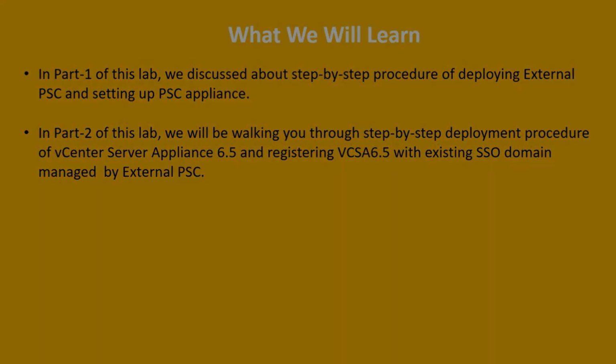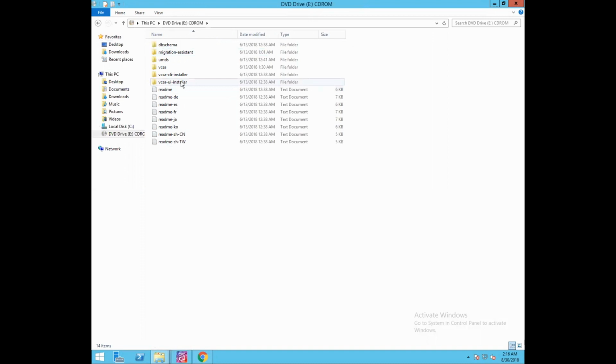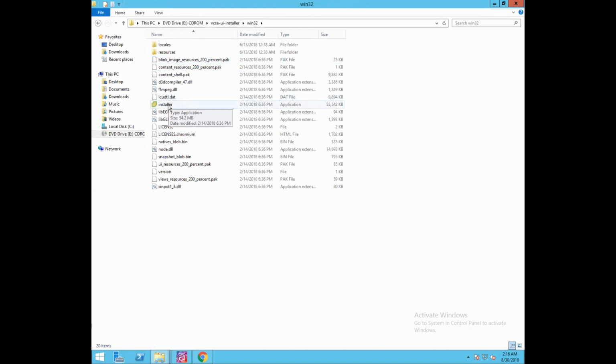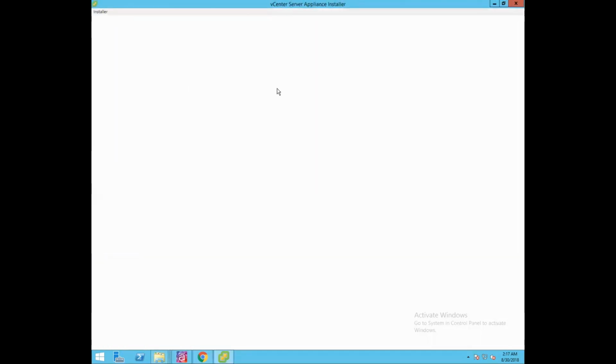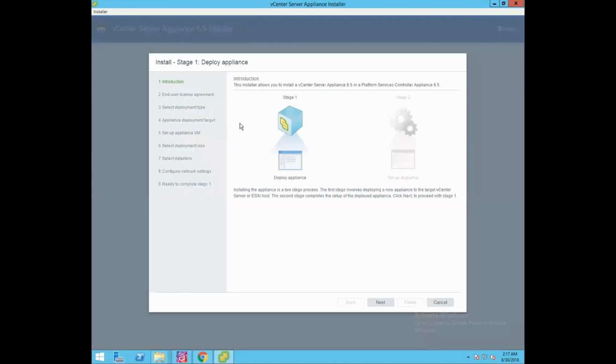So let's get started. Now click on ISO images. Here is our VCSA 6.5.0 image. Right click on it, mount it, browse through the UI installer, browse through the Windows 32 folder, and here is our installer. Click here to launch the installer. Now as you can see, this is our vCenter Server Appliance 6.5 installer. Now click on install to create a new vCenter Server Appliance.